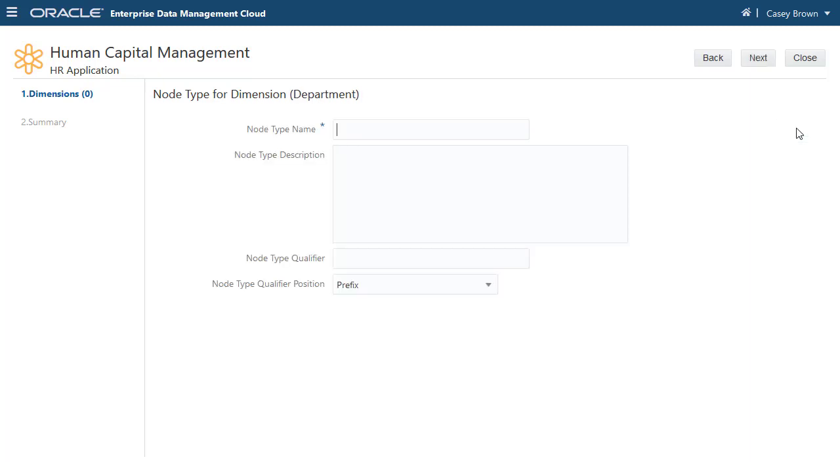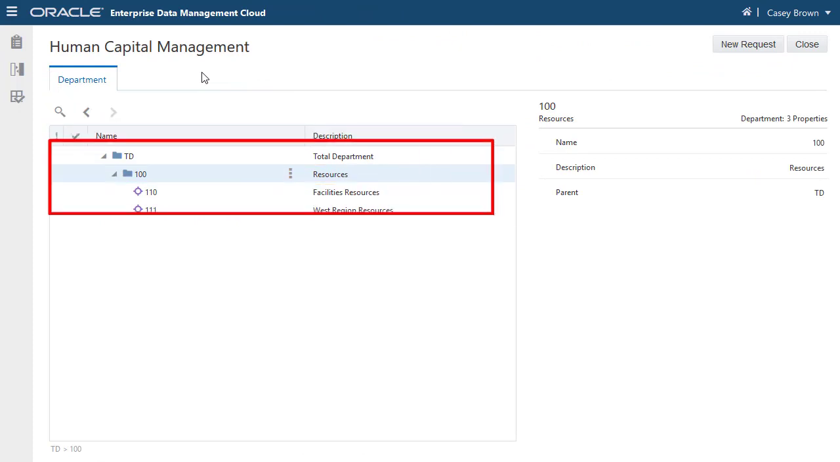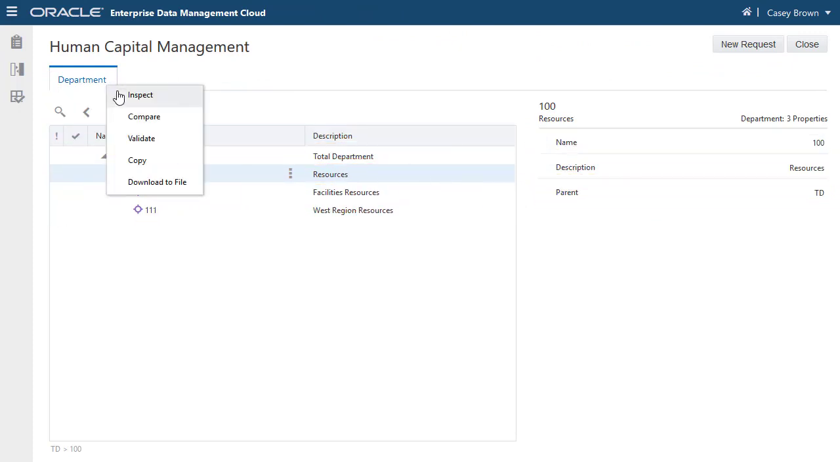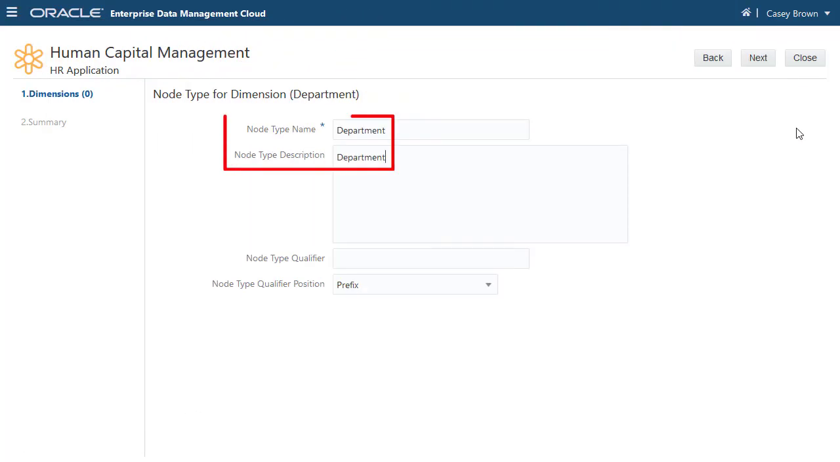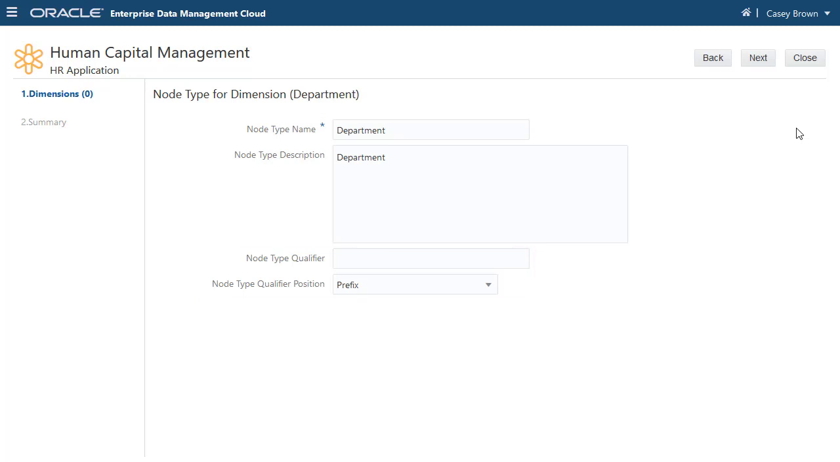I'll add a node type for the dimension. A dimension consists of nodes, relationships, and properties. Nodes in a dimension are classified by node types. I'll enter the node type name and an optional description. Optionally, you can enter a node type qualifier and specify the qualifier's position.